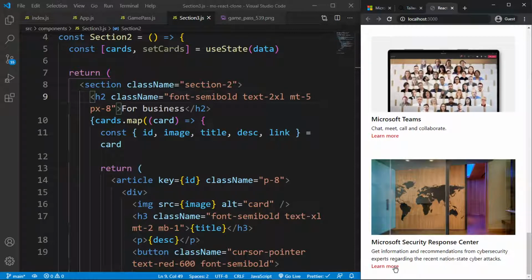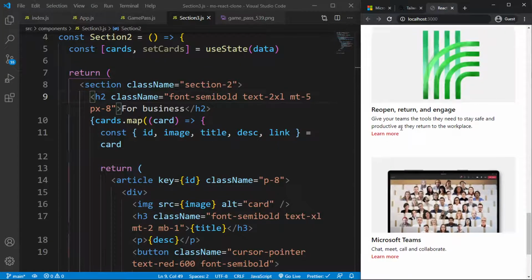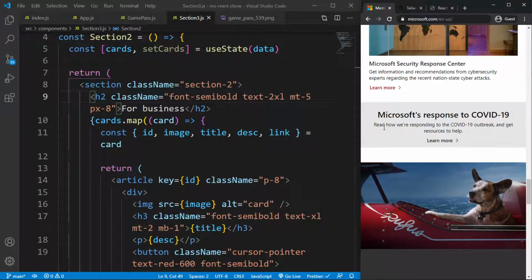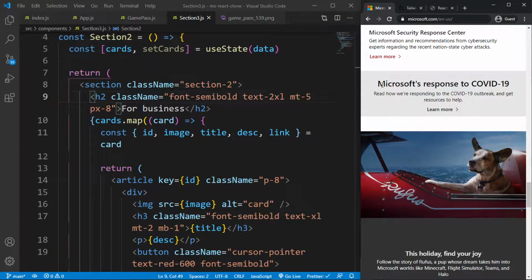And once we are done with this, then we can deal with our almost final section. So this is this section first, and then this final section. So Microsoft response to COVID-19.